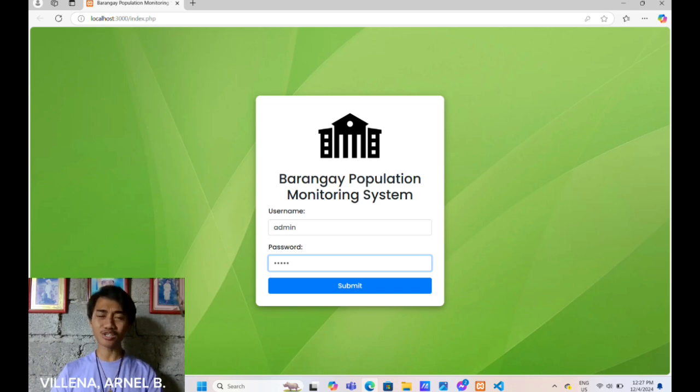The Barangay Population Monitoring System is designed to simplify and improve the way population data is managed at the barangay level. Whether you're an administrator looking to organize records or simply exploring data insights, this system provides all the necessary tools to efficiently monitor population information with just a few clicks. Let's take a closer look.